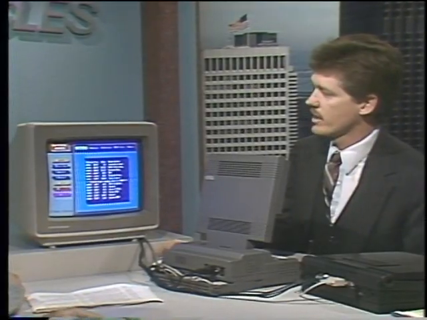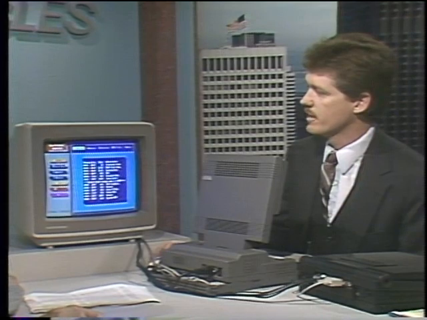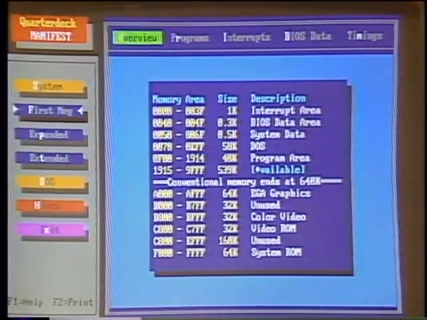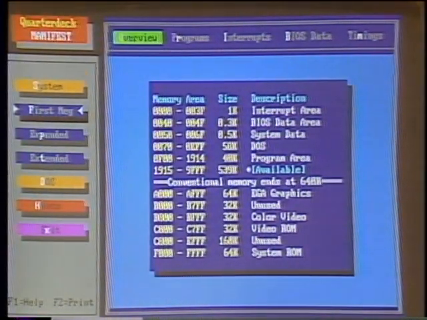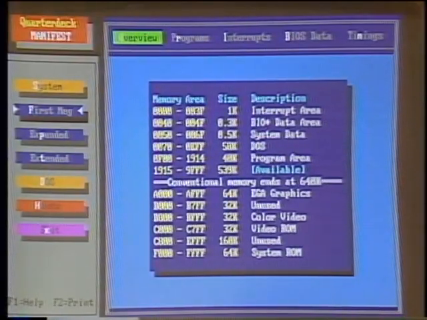We're using one of our products that comes along with QEMM 386 called Manifest. It lets us peek around inside the machine. Here you can see, for instance, it's showing us that we have 539K. The rest of the memory below 640K is handled by DOS and some other things that DOS is doing.